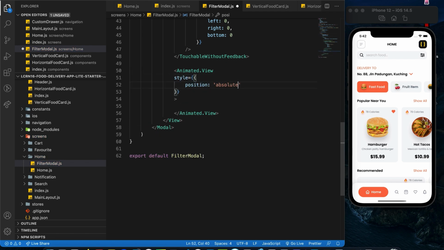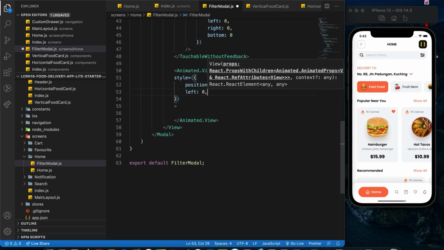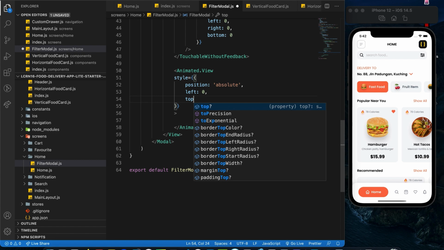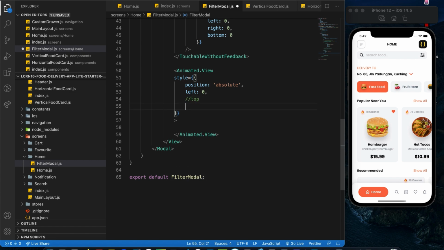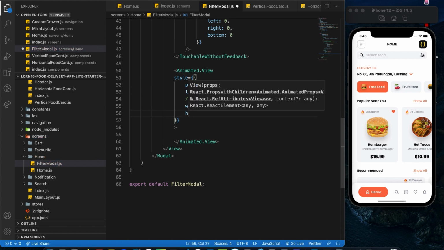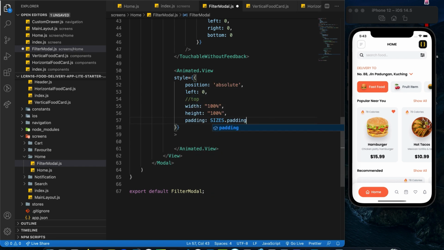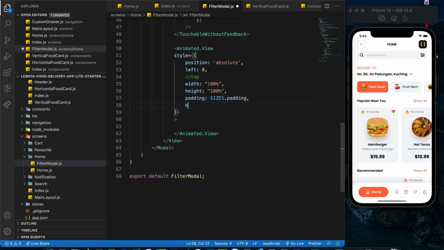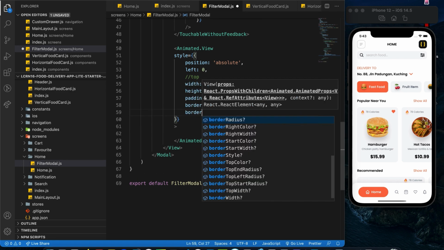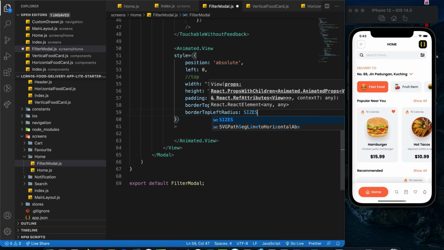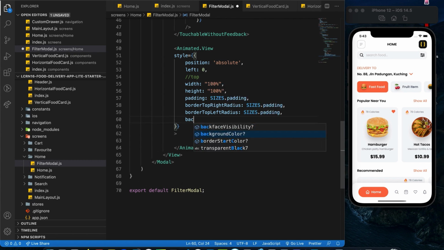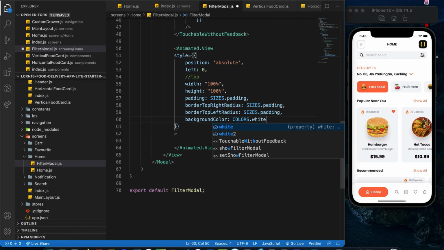Position should be equal to absolute, left equals 0. The top property is what we are going to animate, and we will come back to this later. Okay, so for the width, it's going to be 100%. Height equals 100% as well. Padding equals sizes.padding. Border top right radius equals sizes.padding. Border top left radius equals sizes.padding as well. And lastly, the background color should be equal to white.